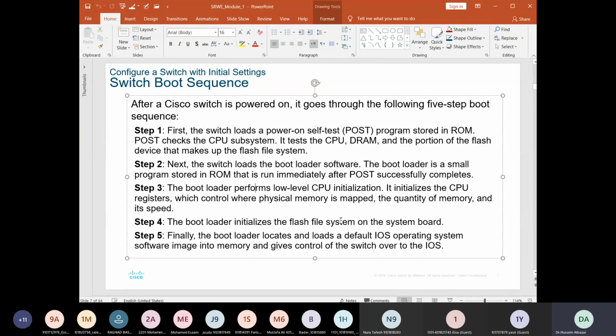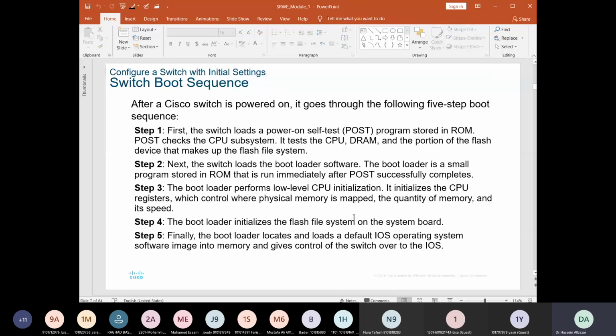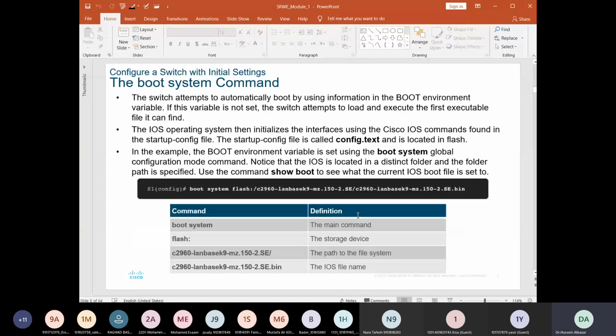So we have 5 steps. Maybe in the final exam they will ask you to reorder the steps and you will have a matching question regarding these slides. Now, once the switch is booted, as we said, the overall control will be given to the iOS over the switch.